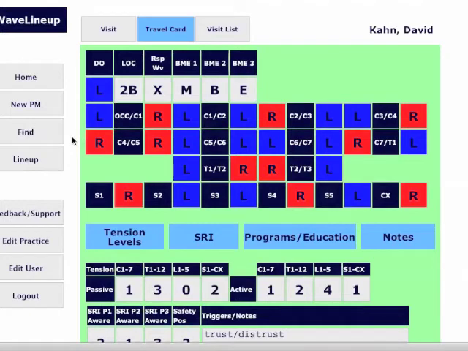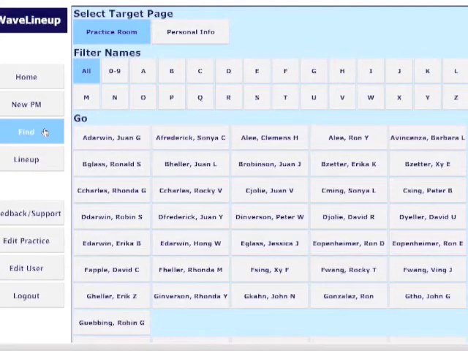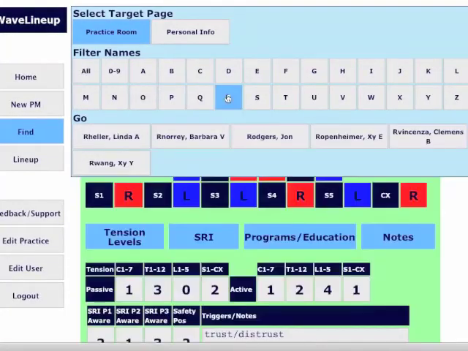The next question you might have is, how do you navigate between practice members? This is easily done in a couple of ways. The first way is to use the Find button. When you click that, it shows you all of your practice members. You can filter them, and when you click on a practice member, it goes to the page that you selected at the top. You'll notice that the practice member page is selected by default at the top, so if you want to go there, you don't have to do anything. But if, for example, you wanted to enter personal info, you would switch to that page, then select the practice member you want to go to.